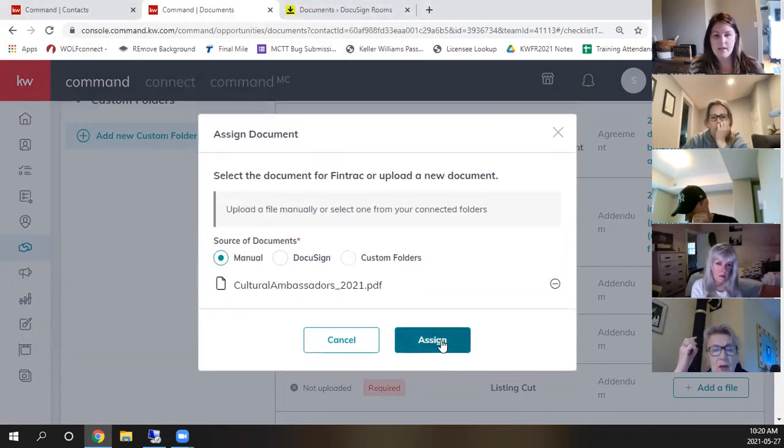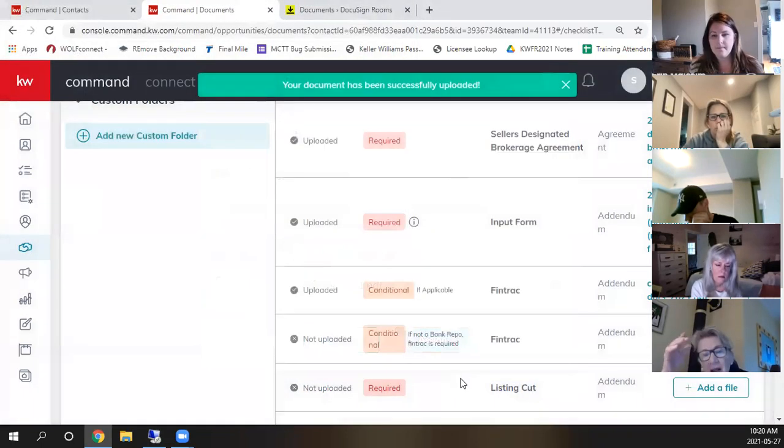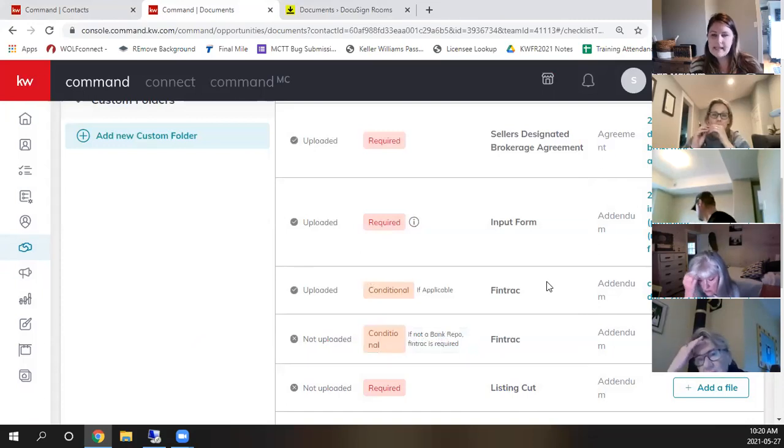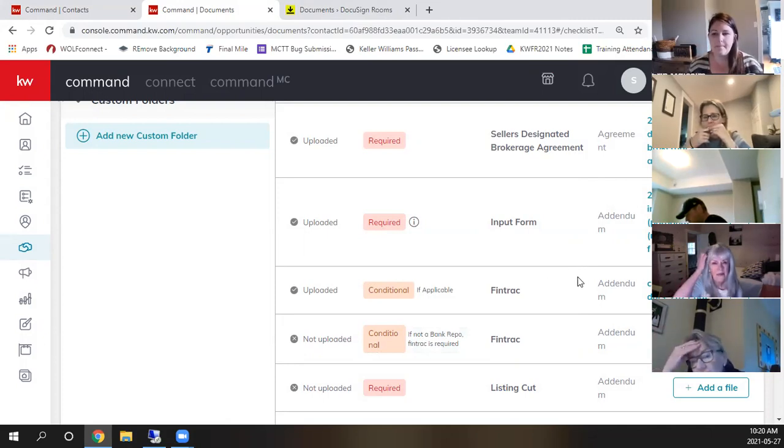So let's just add this document there. But it's easier, more efficient if you do it as a whole through DocuSign. Exactly. And you just load up the 5 or 6 that you need and then just go on. Okay. Yeah.